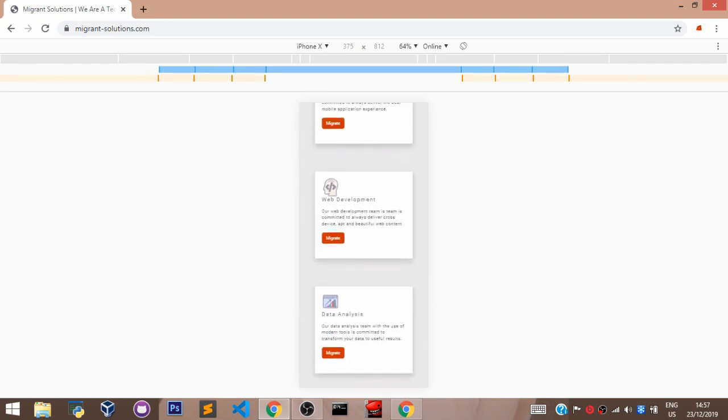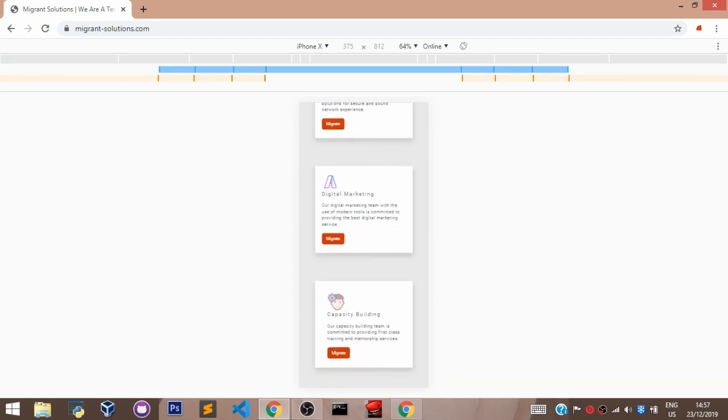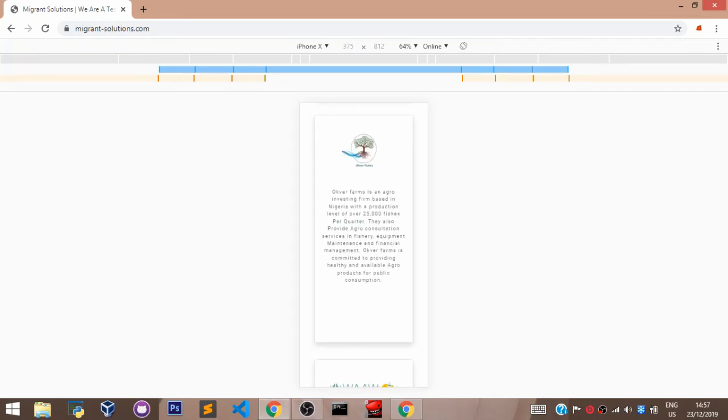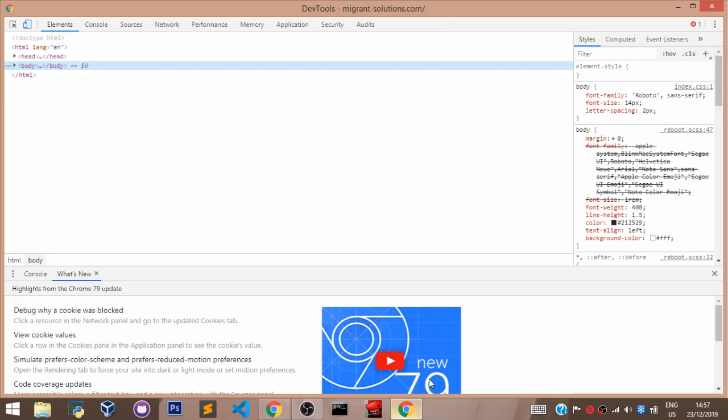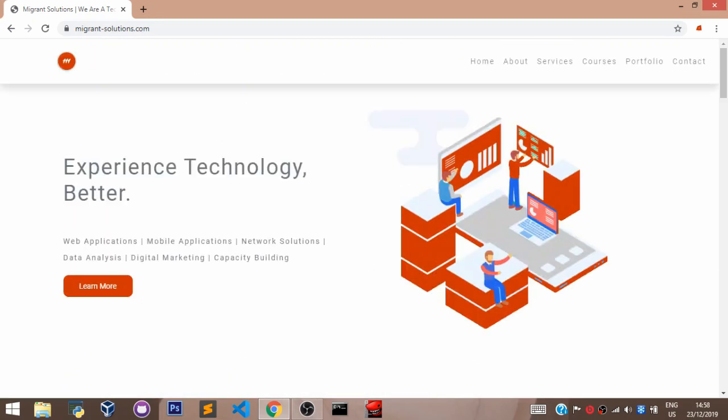As you can see, it displays differently from the laptop version. This means our website is responsive. Now let's head back to the laptop version of our website and see the difference. Now this is our laptop version.